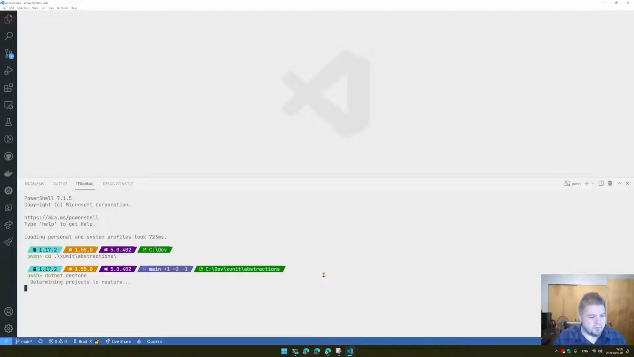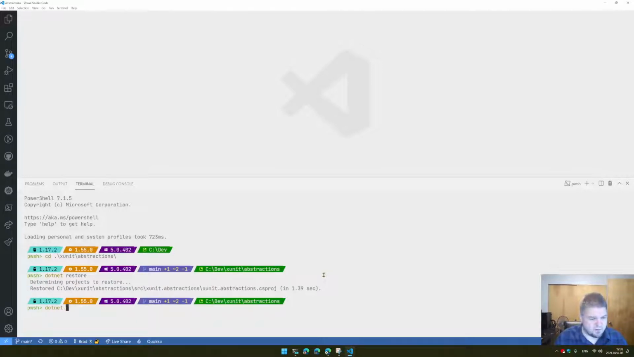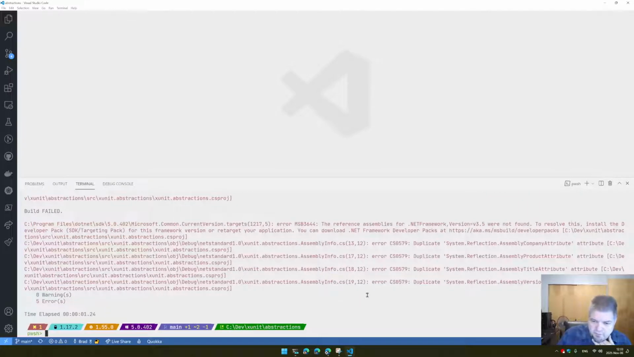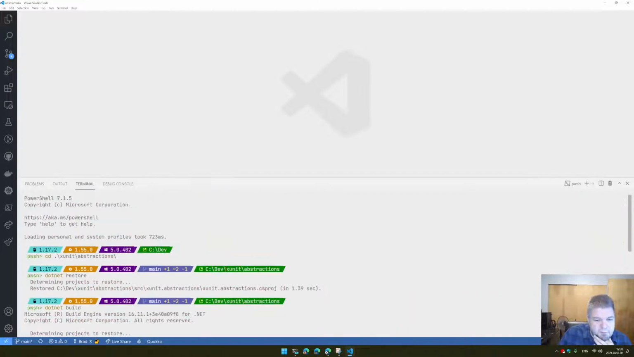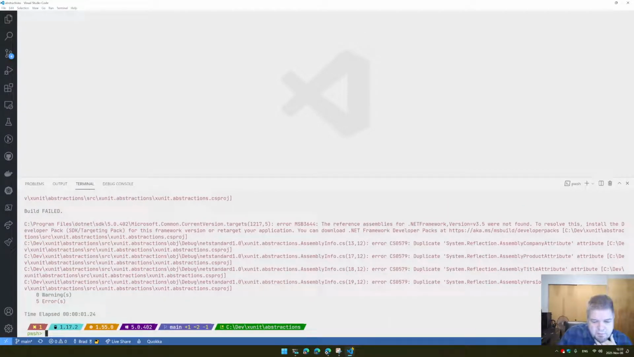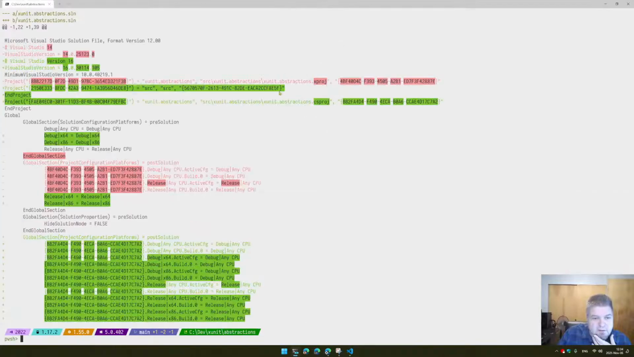First of all, can we restore? Can we build? Reference assemblies for .NET Framework version 3.5 were not found. To resolve this, install the developer pack. All right, so there is a way to do this without having the developer pack installed.